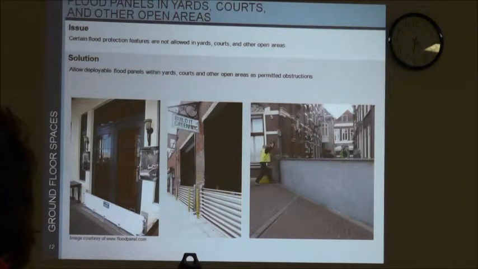As Joe mentioned, there's the possibility of dry flood proofing. Normally there's only certain things that are allowed in required yards, courts, and other open areas. We're saying if you need to put flood panels in a yard, go do it. Again, not in a completely residential building, but if you have a non-residential building, you can do this.